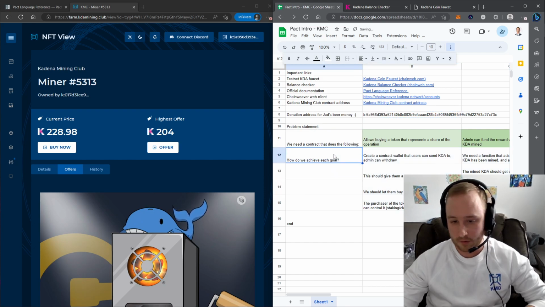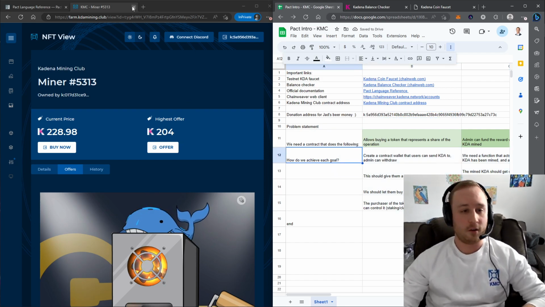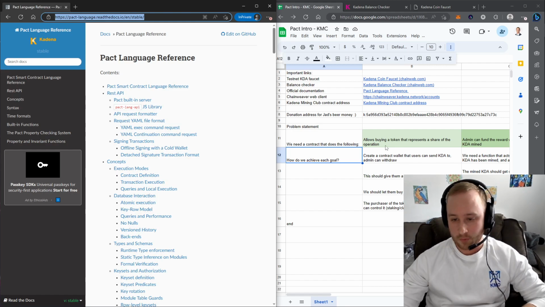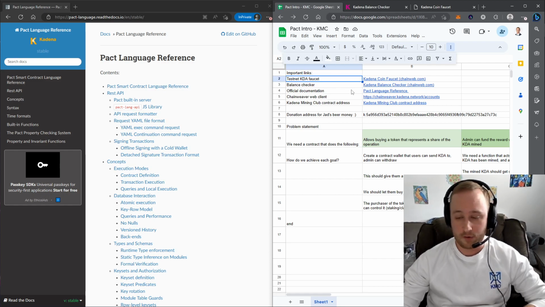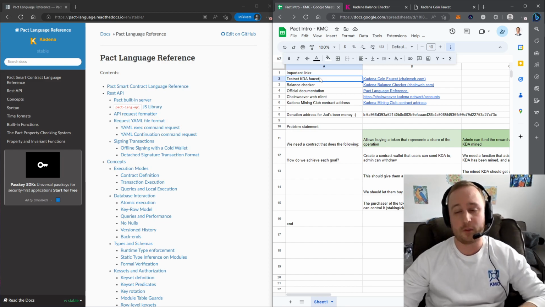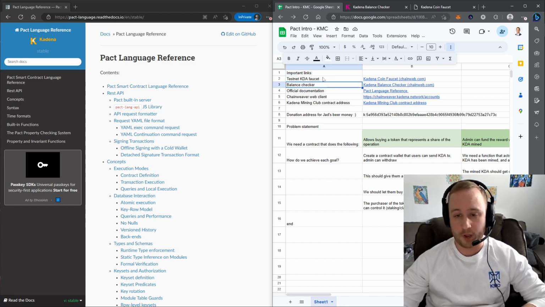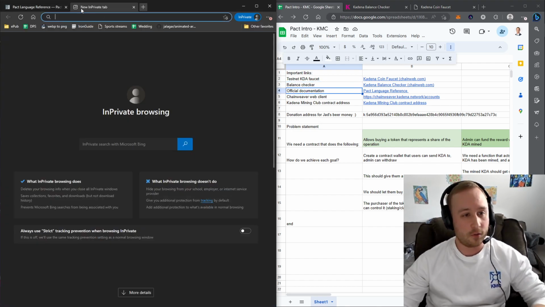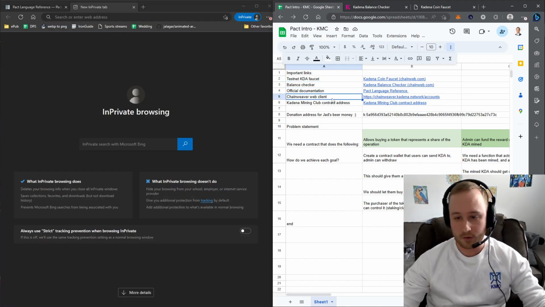Okay, so how do we achieve each goal here? Well, we achieve this goal by using a smart contract on the Kadena blockchain. To do that, we're going to need a bunch of different resources. We're going to be operating on the testnet, so this will be deployed live. You guys will be able to interact with this while we're programming it. Well, after I deploy it once, you'll be able to buy your own tokens, start staking, and start earning. So let's get started.